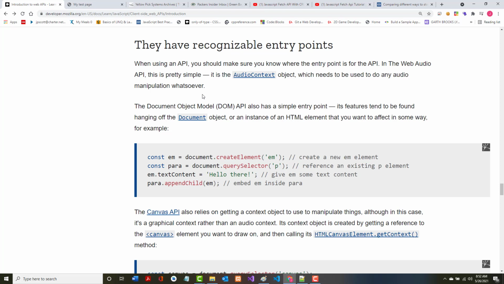But again, there is a rhyme or reason. So with an API, you've got basically a set of rules that allow you to do something as long as you follow those rules. When using an API, you should make sure you know where the entry point to the API is.